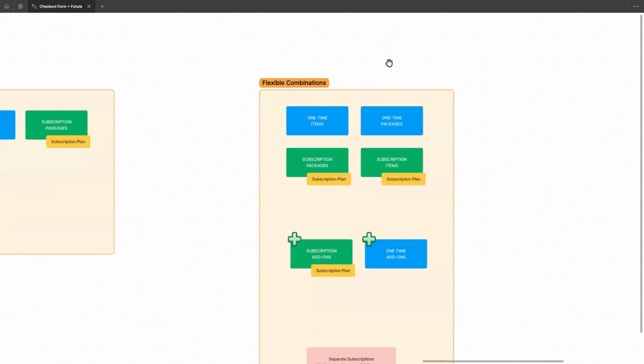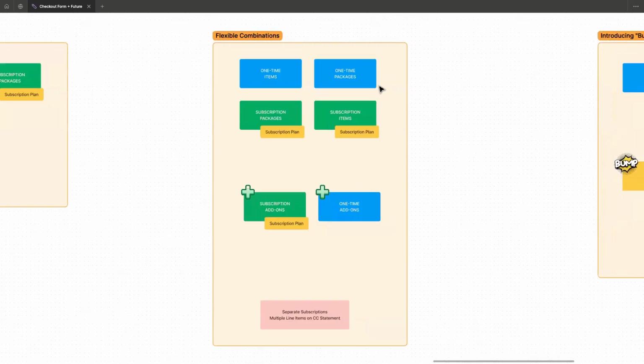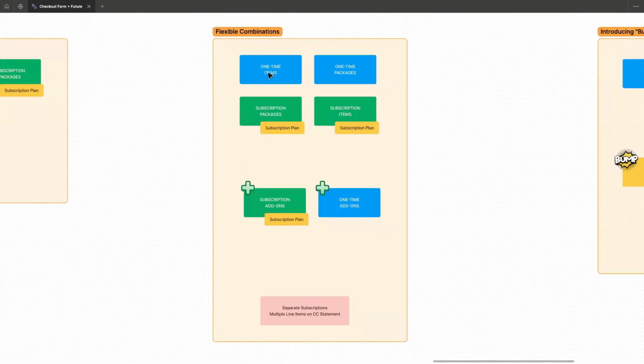Here we go. Okay. So you can have one-time items, one-time packages, subscription items all together. You can have subscription add-ons and one-time items all together. This can all sit on the same checkout form, and they can choose these, and they can choose add-ons associated with them and check out. But this is still awesome, there's a reality here that I need to explain.